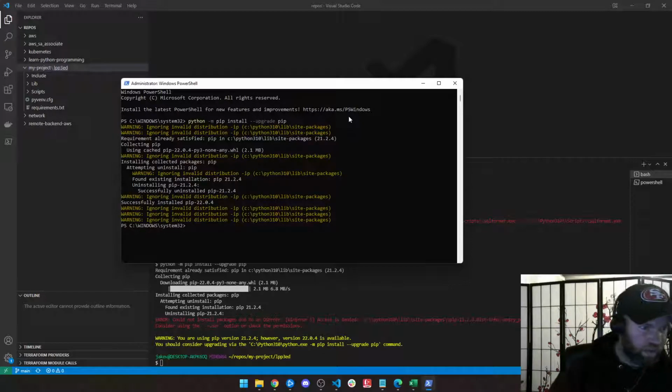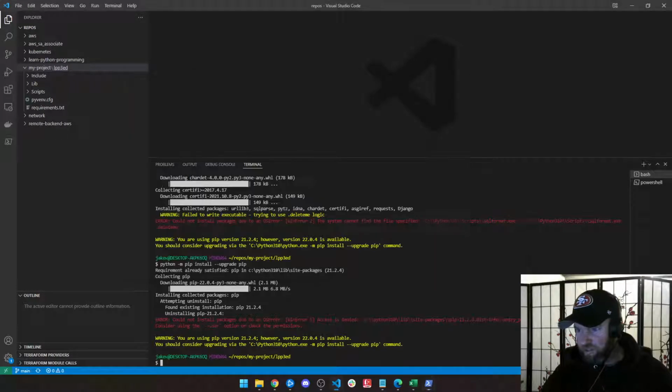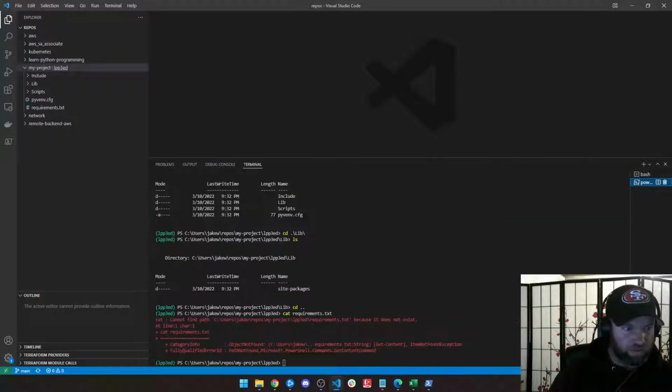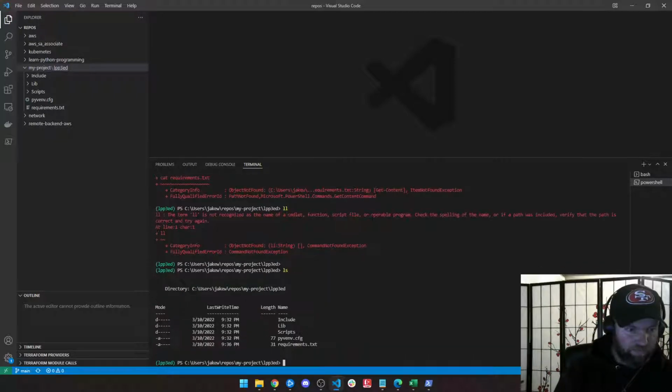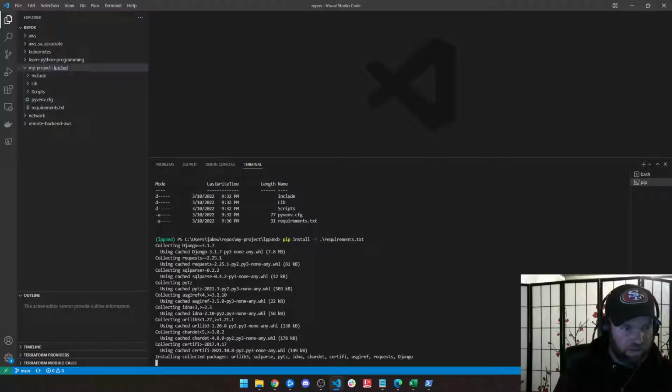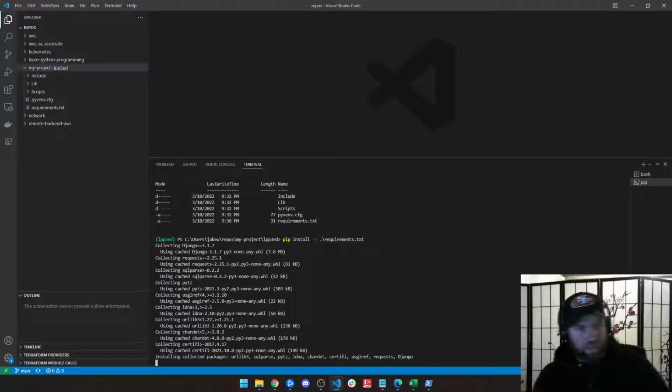Okay, so now I'm on 2204. All right, so now that I'm in here, the first thing we need to do is make sure we're in our actual virtual environment. So in here, I'm in my virtual environment, and I have my requirements file. So now I should be able to do pip install -r requirements, and hopefully that pip upgrade took care of everything else.